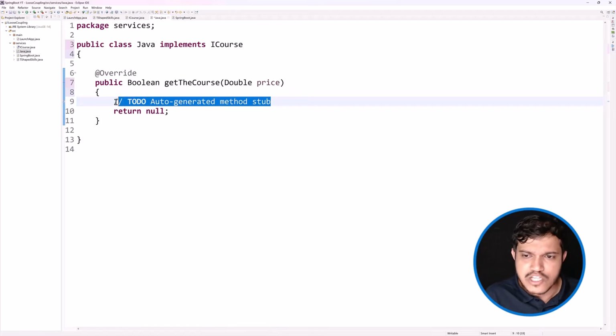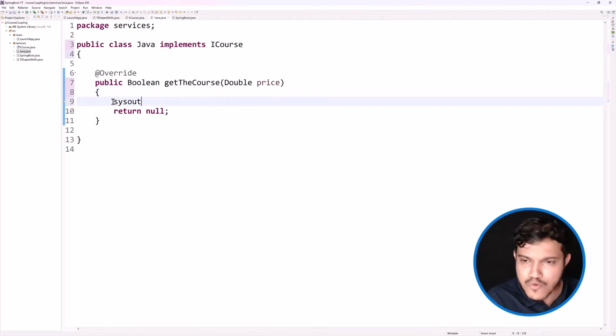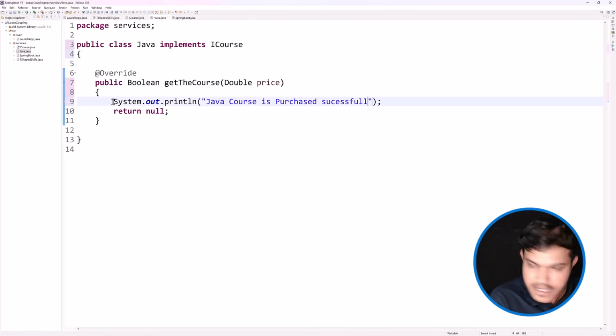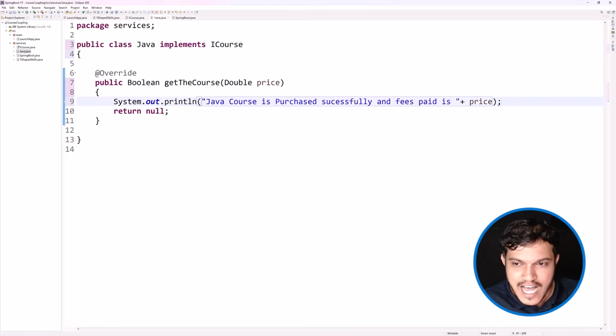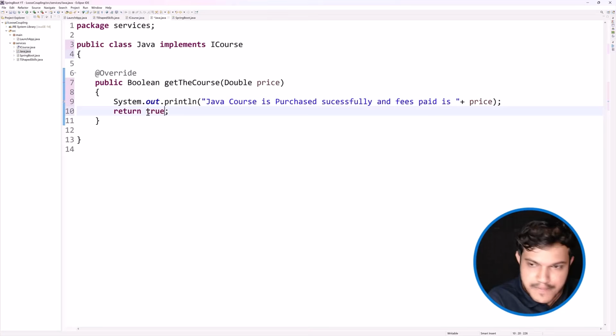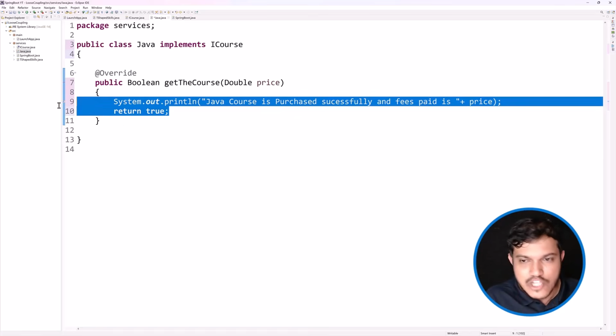Very simple business logic. Maybe I'll say here system.out.println. I will say here Java course is purchased successfully, and fees paid is, I would like to just add the price which we have paid here. After which I'm going to just return here true to the caller of this method. Fine. Same business logic I would like to specify in my Spring Boot class.